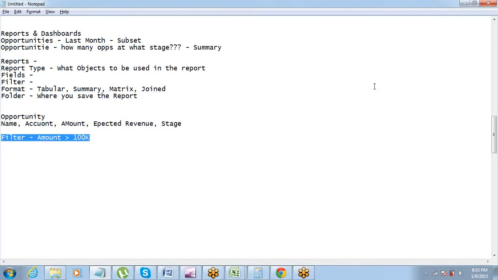Can we just quickly create this report? So you understood, right, what we have to do? I want you to create a report on opportunities where I want to see these fields: name, account name, amount, expected revenue, stage, and amount should be greater than 100,000. Alright, start doing it. Let's quickly work on this, and let me know who finishes it first.